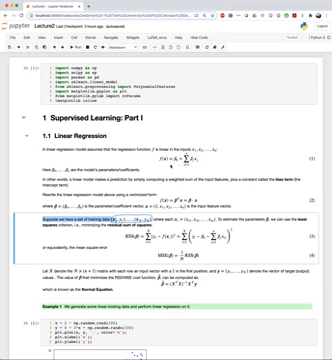If you replace f of xi using equation 1, you can rewrite this part as this. They are the same thing, using equation 1.